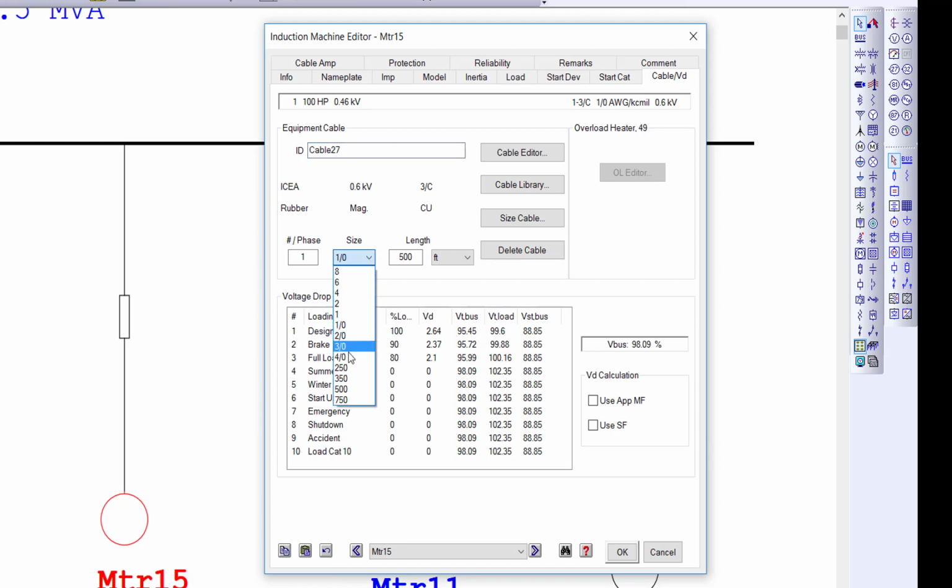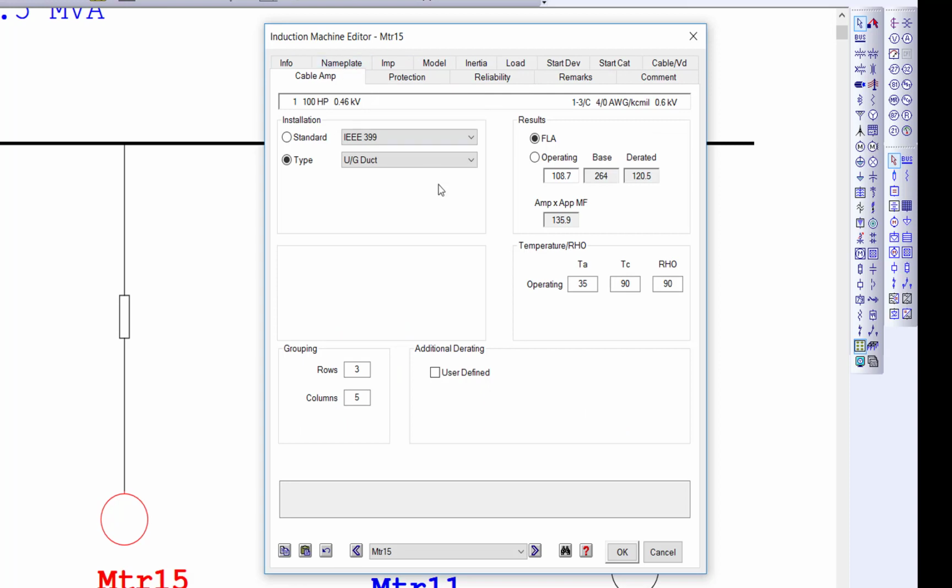So I'm going to go ahead and go to a 4/0. And now I can see the voltage drops are reduced. If I go to the ampacity, now I have 120 amp derated ampacity and 108 amps, which is the full load amp of the machine. If I go to the operating, I don't have operating. I have not run a load flow on this machine. But if I have a multiplying factor of like 25% for the first size cable, I do not match that, but I don't care for that. This one right here, I'm okay with this now.